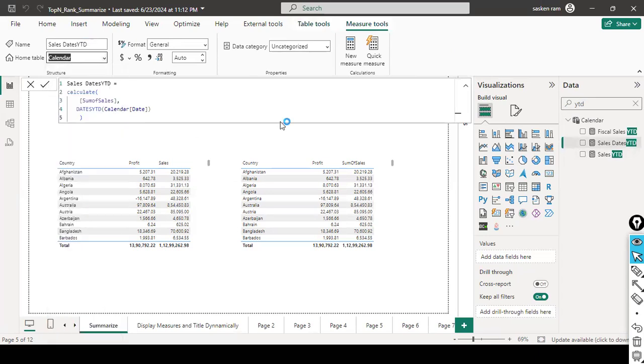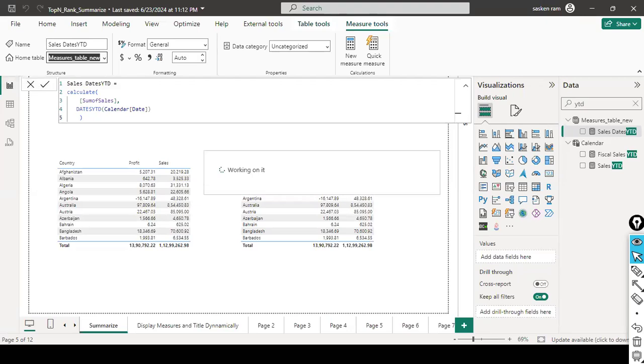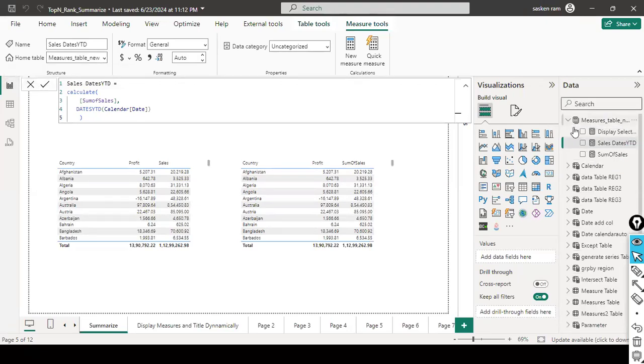Hence your report will be clean. All the business tables are available separately. If you want to refer at a later point in time to what measures you created so far, you can directly click on the measures table new and check it there. Look here, the sales dates YTD, right? That one got moved here. Likewise, you can move all the measures under the measures table new. This is dedicated only for keeping all the measures. This is one of the best practices, you remember it.